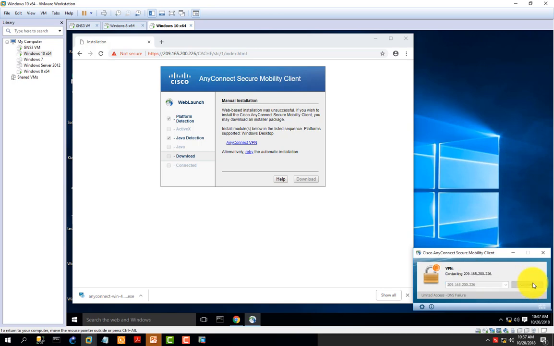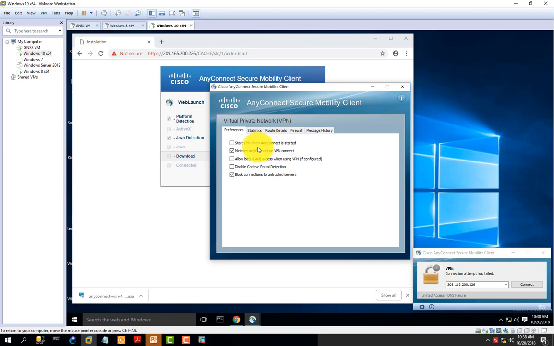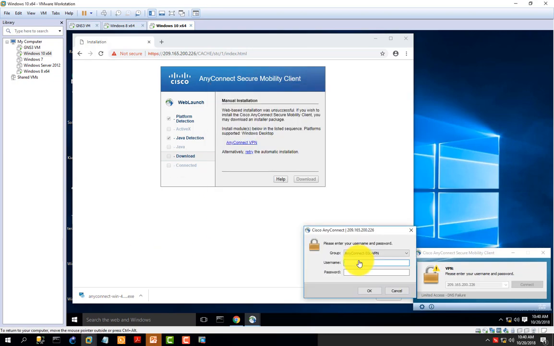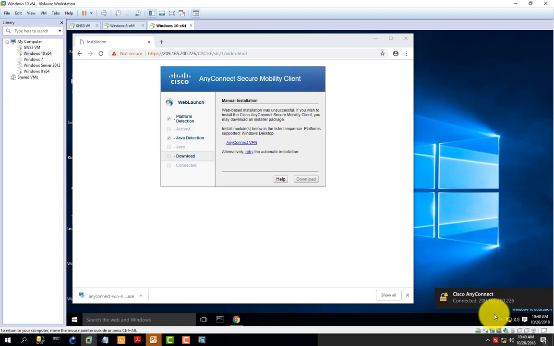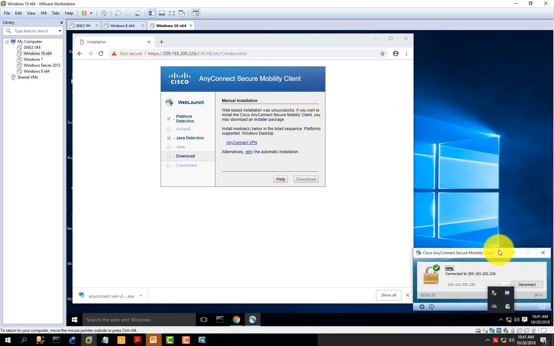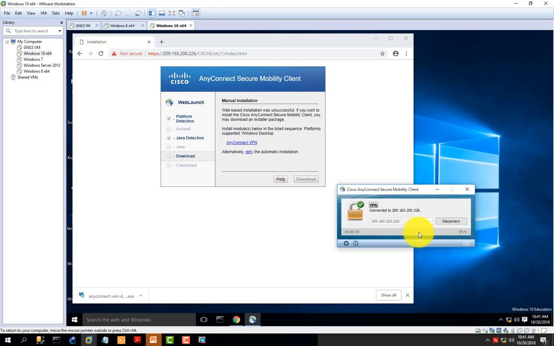209.165.200.226. Connect. Change settings. The username is remote-user. Again, I missed the E. Password is Cisco 12345, and hit. Now it is establishing the VPN connection. As you can see, Cisco AnyConnect is now connected. So now our Cisco AnyConnect is good to go. As you can see, our connection is established.